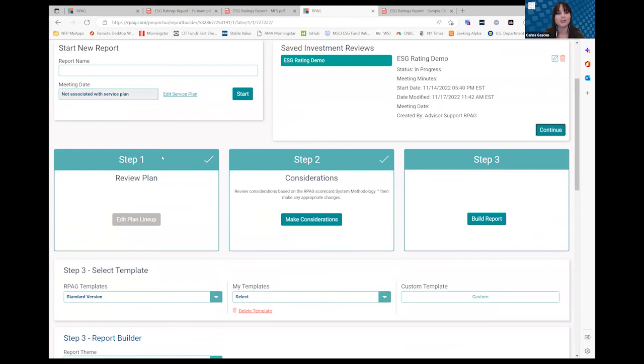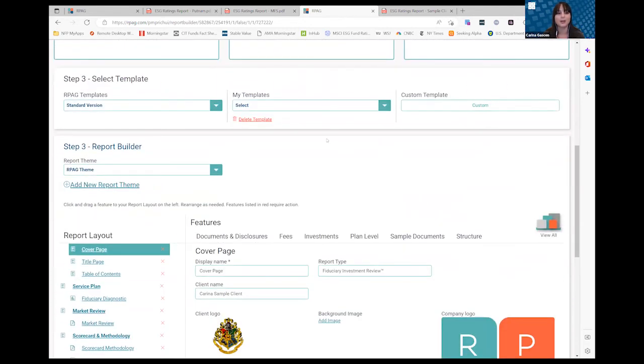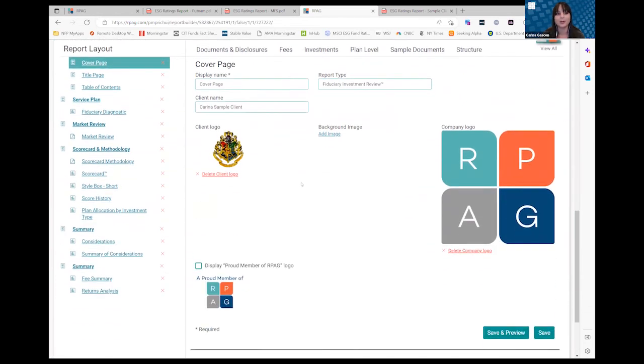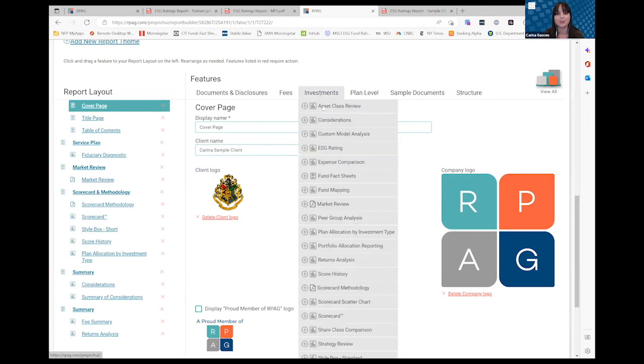I've already gone through step 1 of reviewing the plan, step 2 of making any considerations I might want to, whether that's watch list or fund replacement with recommended fund changes. And then step 3 is actually where you can add the ESG ratings report itself. So if I go to build report, I can scroll down after I've chosen my template and drag in the ESG ratings report to wherever I find it best in talking to the client about ESG ratings. So here under investments, again, you just drag it anywhere you want.